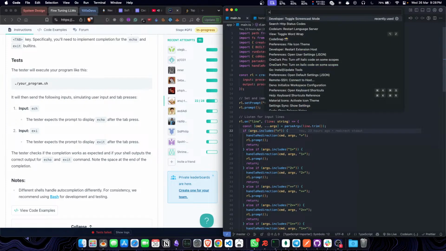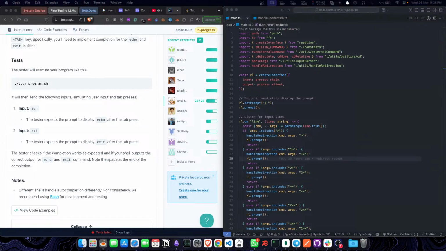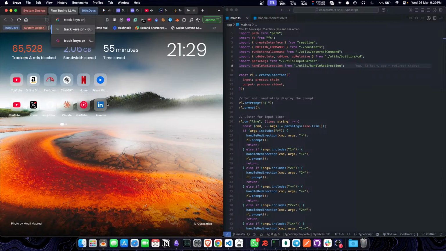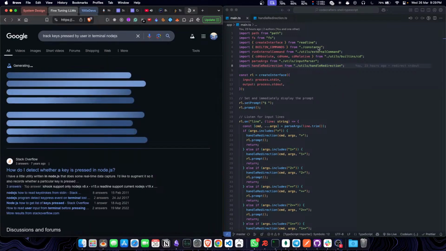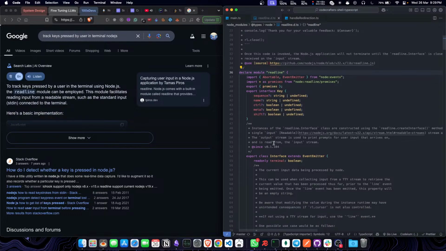Alright, so that's what we're going to build now. Let's see how we can proceed with it. We basically need to track the current user input, and then we can complete it based on echo or exit, right? So I think we must have some tracking. Yes, we're using readline. There should be something in the readline module, I think.